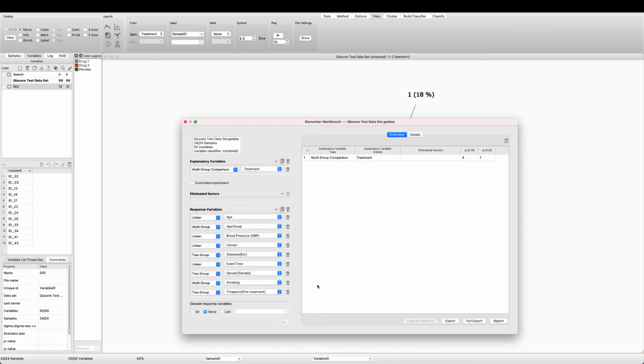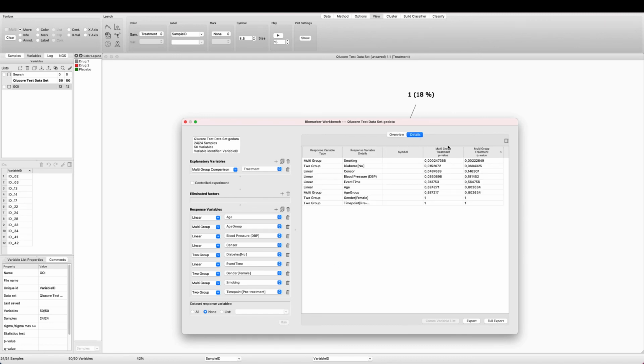The results are presented in the table. Here we can see that there is strong correlation for the treatment annotation with smoking and patients also suffering from diabetes.